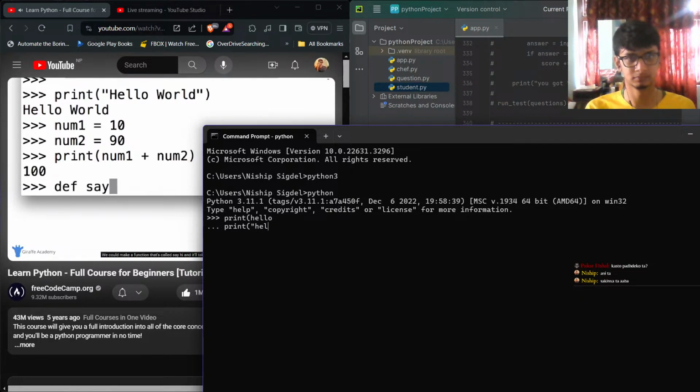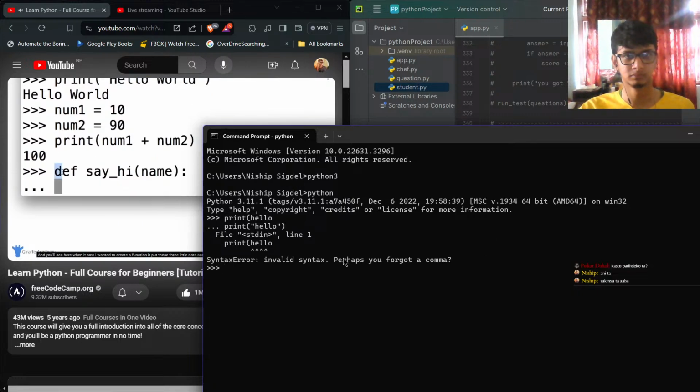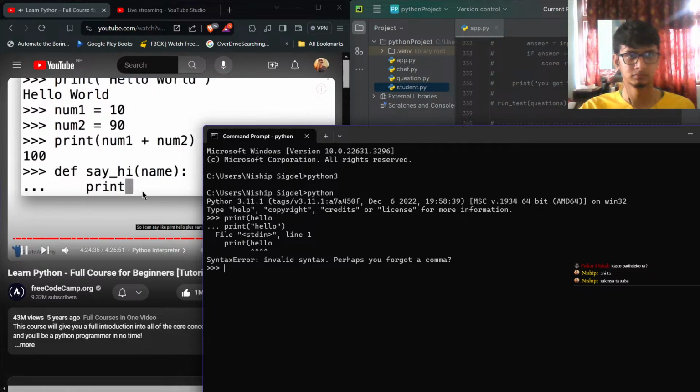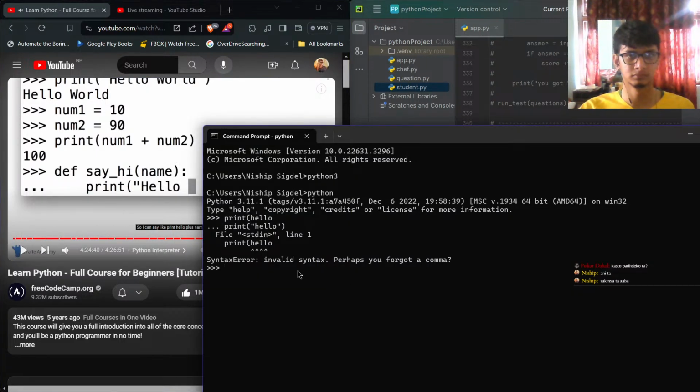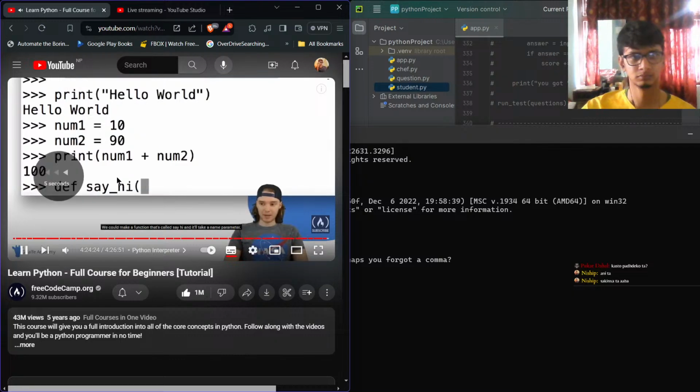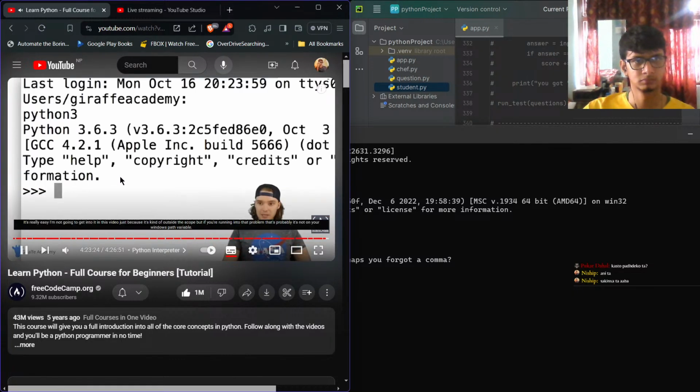We could make a function that's called say hi, and it'll take a name parameter. And you'll see here, when it saw I wanted to create a function, it put these 3 little dots, and I can indent in and we can write the code for our function. So I can say print hello.